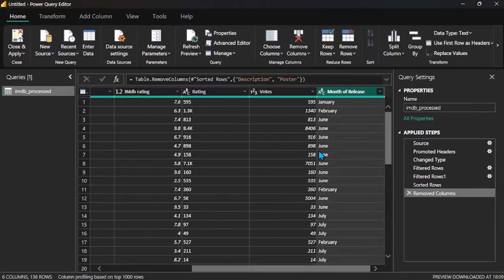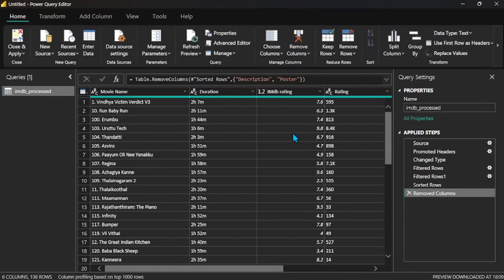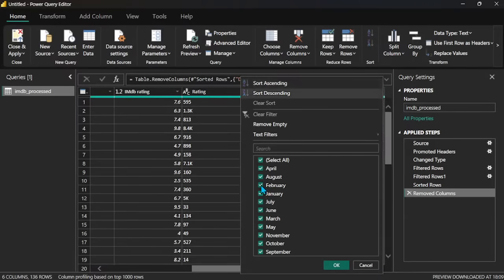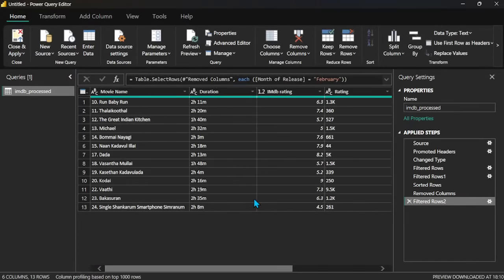Now we can decide month wise. In January, how many movies and which kind of movies were released, and in February, which kind of movies were released. Based on that we can visualize. So now I deselect all and filter only February. Which kind of movies were released in February? You can see Run Baby Run, Thalai Kodal, The Great Indian Kitchen, Michael. All are Tamil movies.